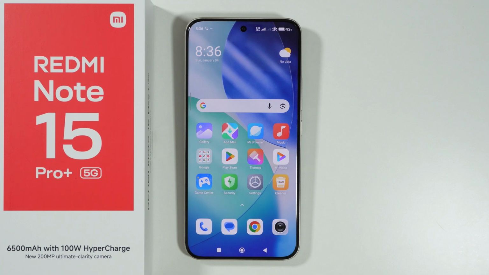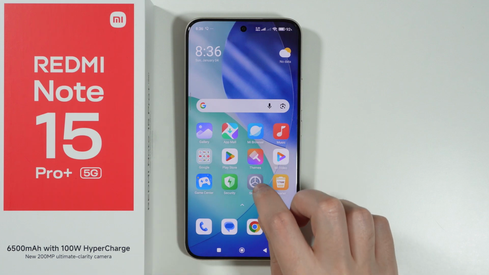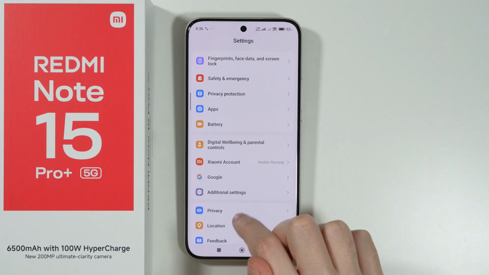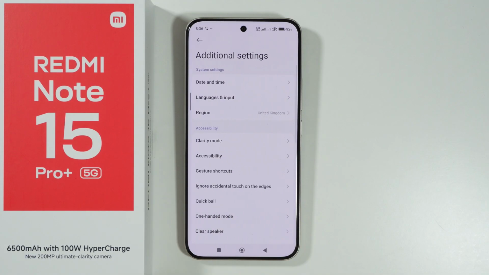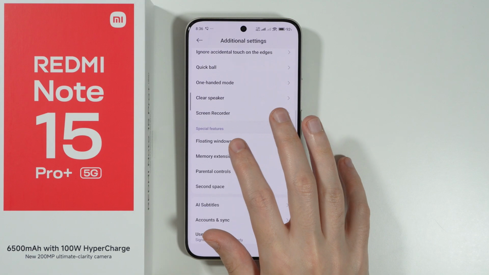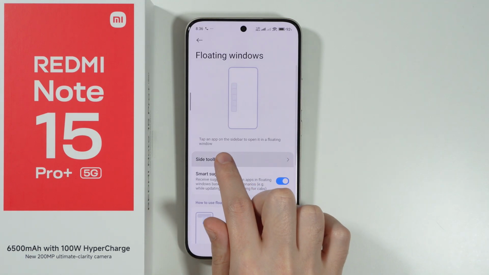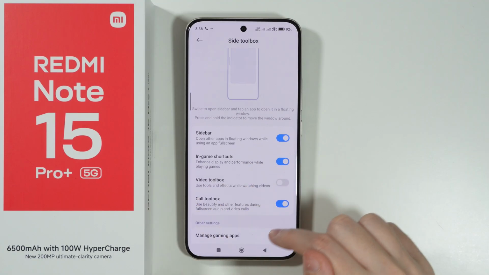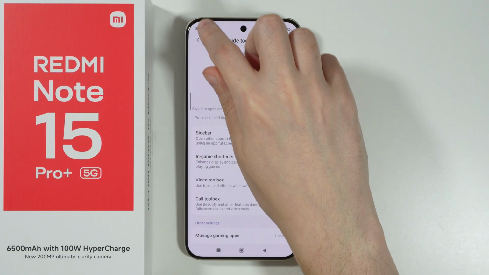To use the interpreter during calls, what you can do is open settings, and over here we're gonna scroll down until you find additional settings. Then we're gonna go ahead and choose floating windows, and you want to go to the side toolbox. You want to make sure that call toolbox is enabled. Once it is on, we can go on a call.